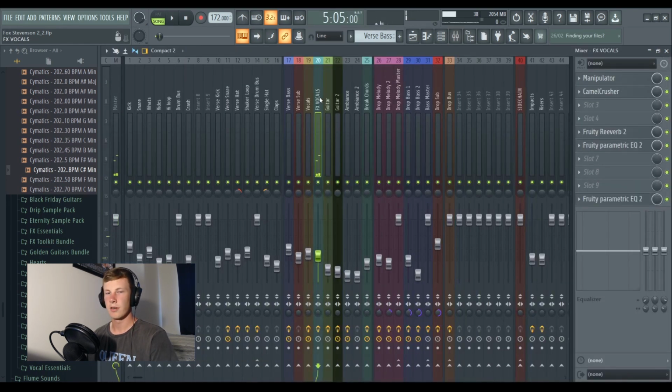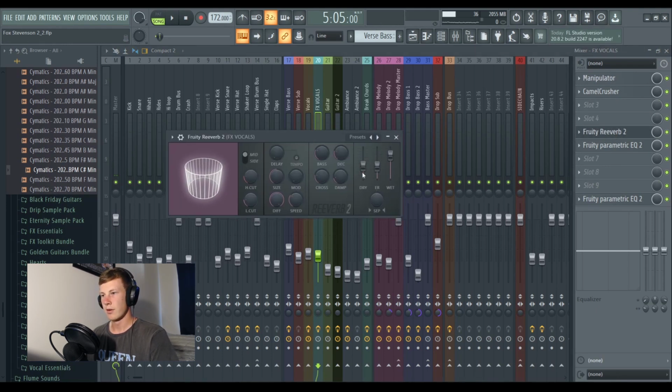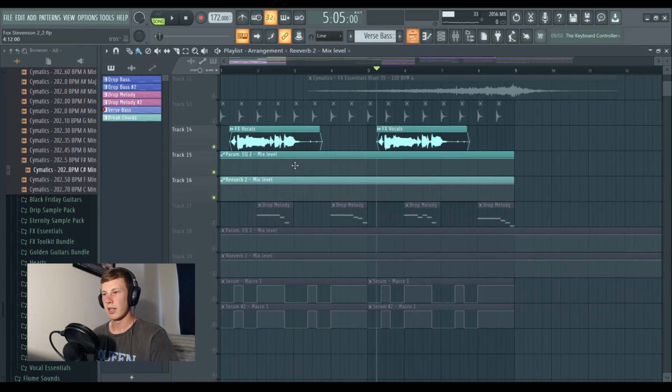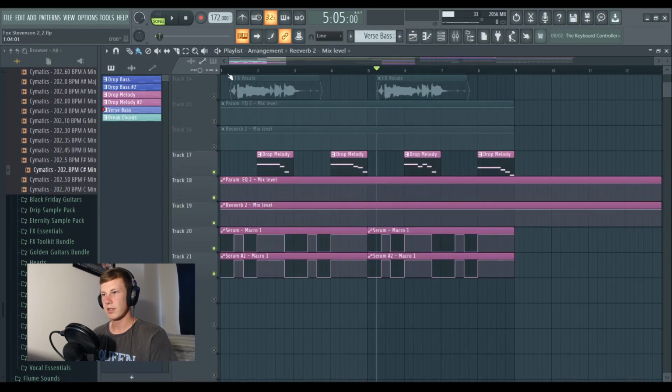So I've taken a piece out of the acapella there, and I've automated some wet reverb on it. I've pulled the dry down and also filtered out the high end of it to keep it clean and sort of in the background. I've done the same with my drop melody, and this is filtering in like how the vocals are.